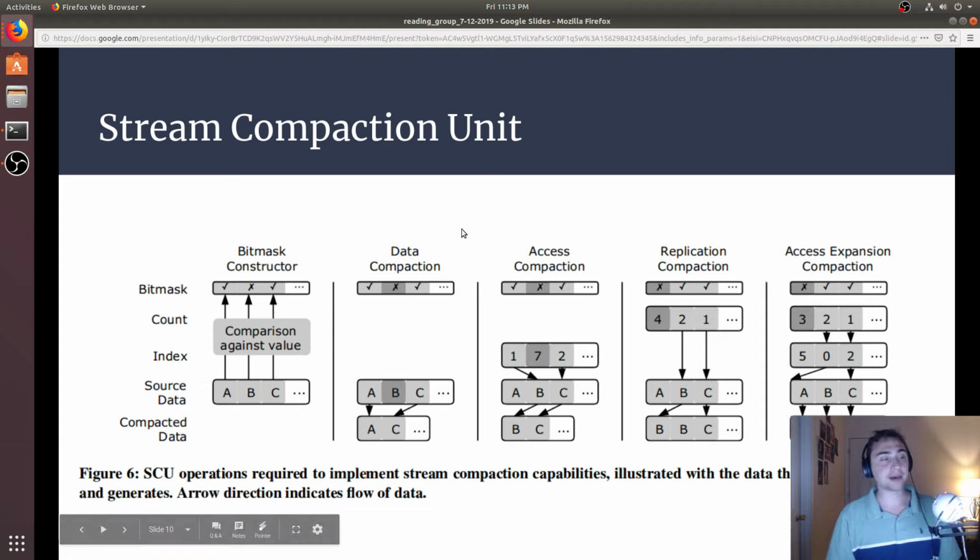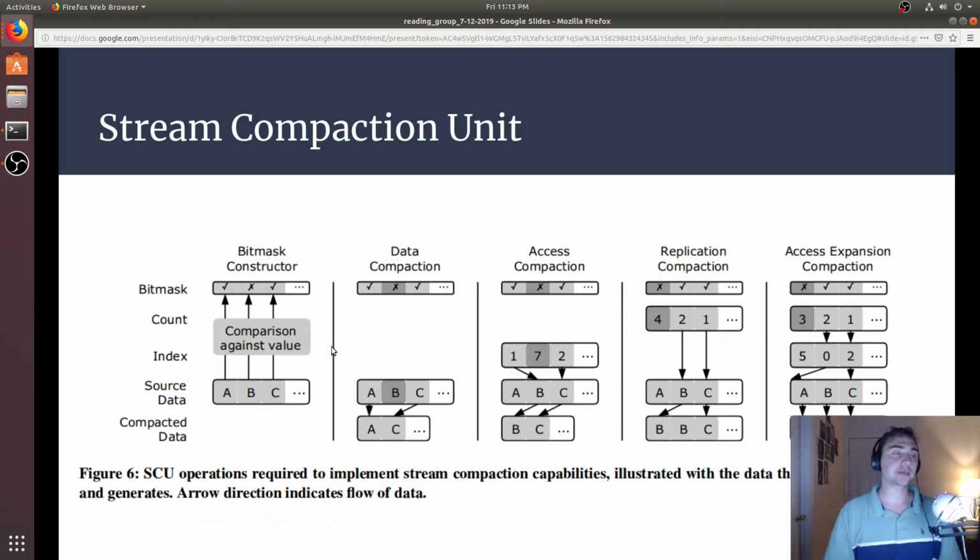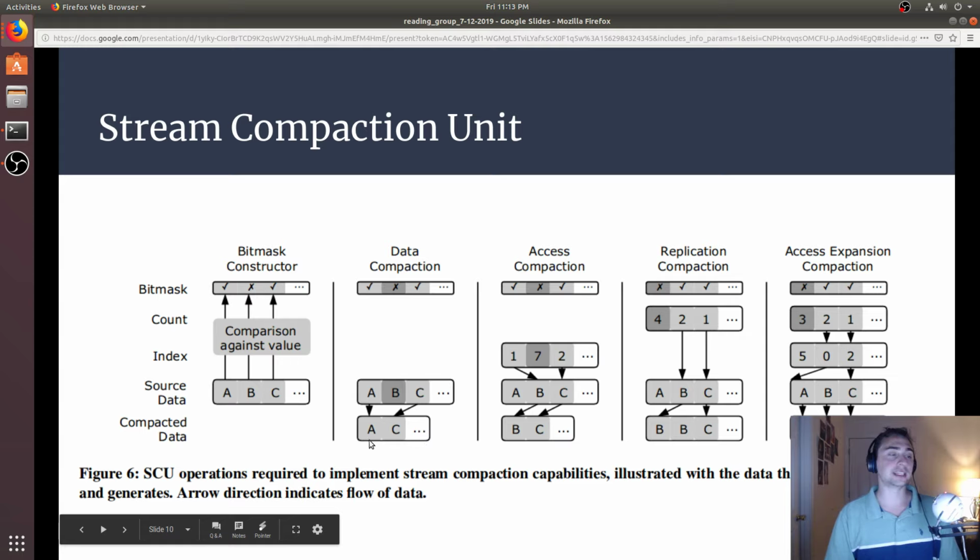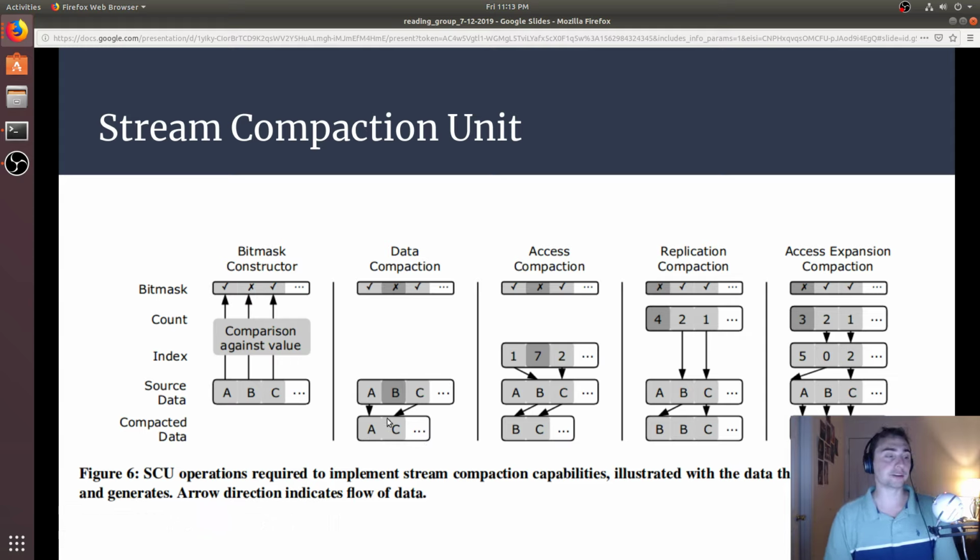Then we have data compaction. So say we take this bit mask, and then we've got source data. We turn it into a compacted data array. So here, the 0th element and the second element we want to keep, but we want to get rid of the first. So we take our source data and use the bit mask to compress it down into this compacted data here. So we get rid of B, and we just have an array with A, C, and whatever other elements are valid.